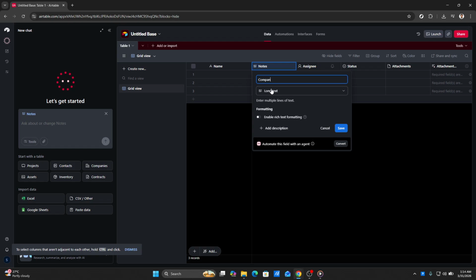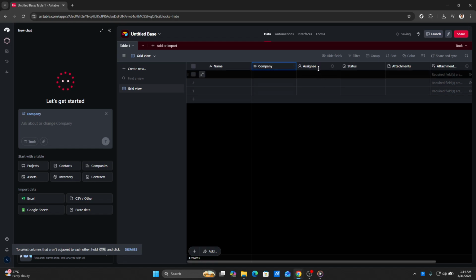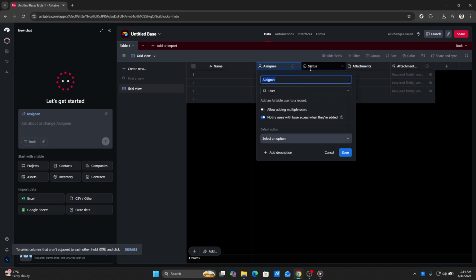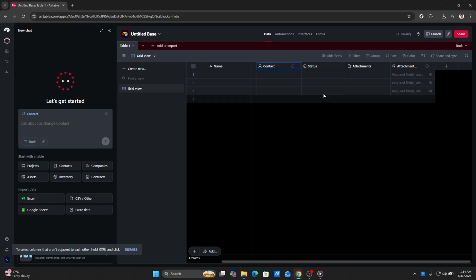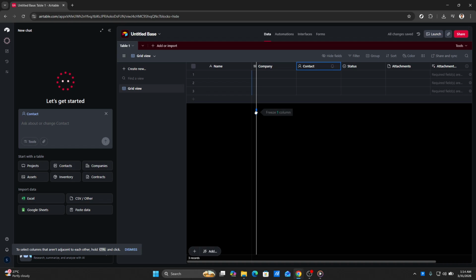As you continue to customize, think about any additional information that might be useful for your business. Maybe you want to track the last time you contacted someone, or perhaps you need a column for notes about your interactions. The beauty of Airtable is its flexibility, so feel free to add as many columns as necessary to capture the details that matter most to you.